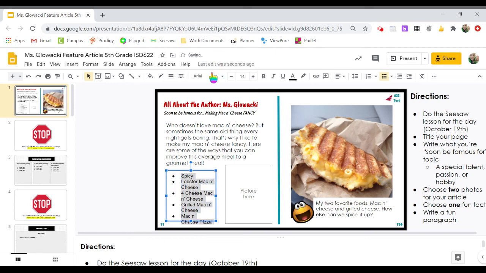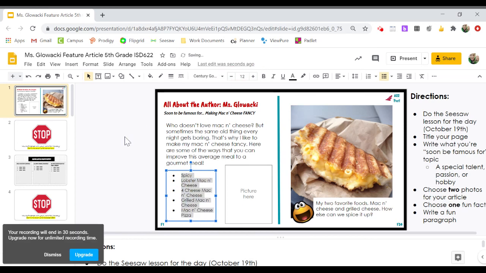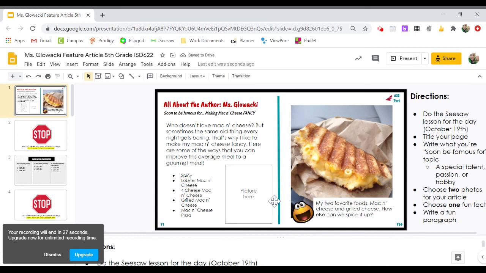Remember, I can change my font at the top. I'll go ahead and search for my second image here to complete my article.